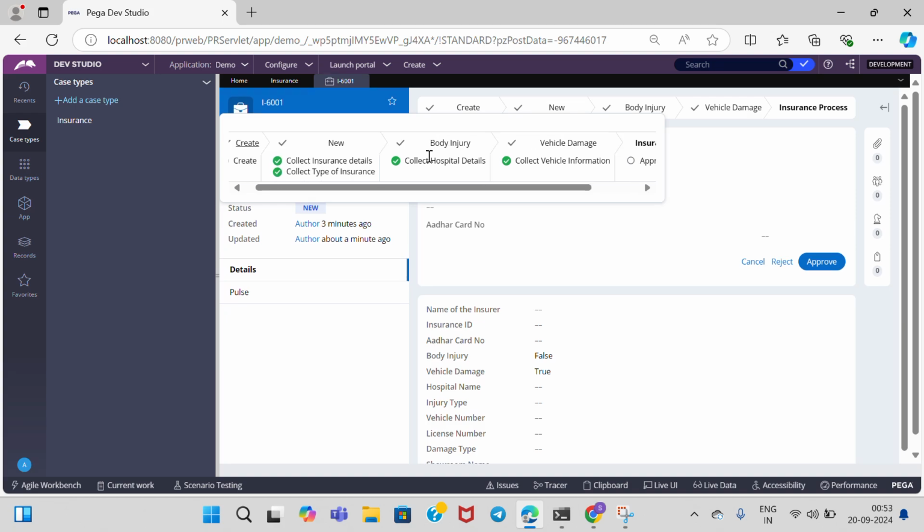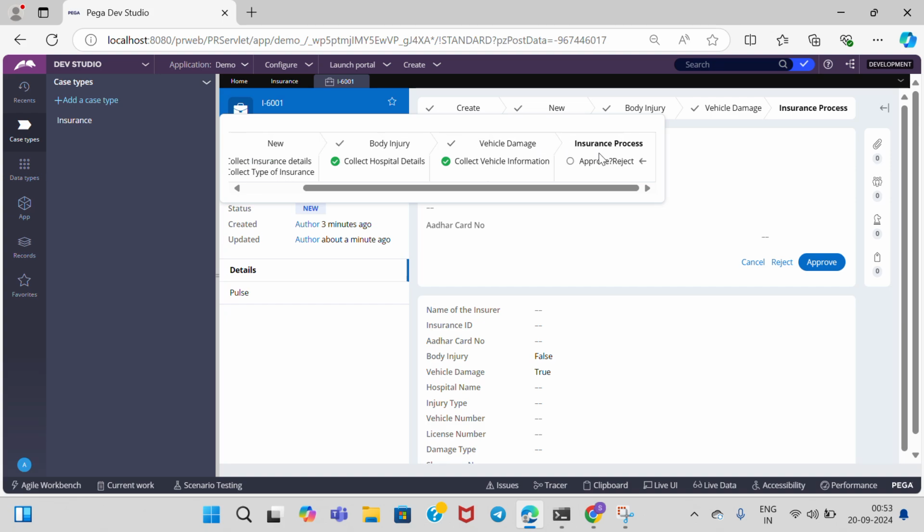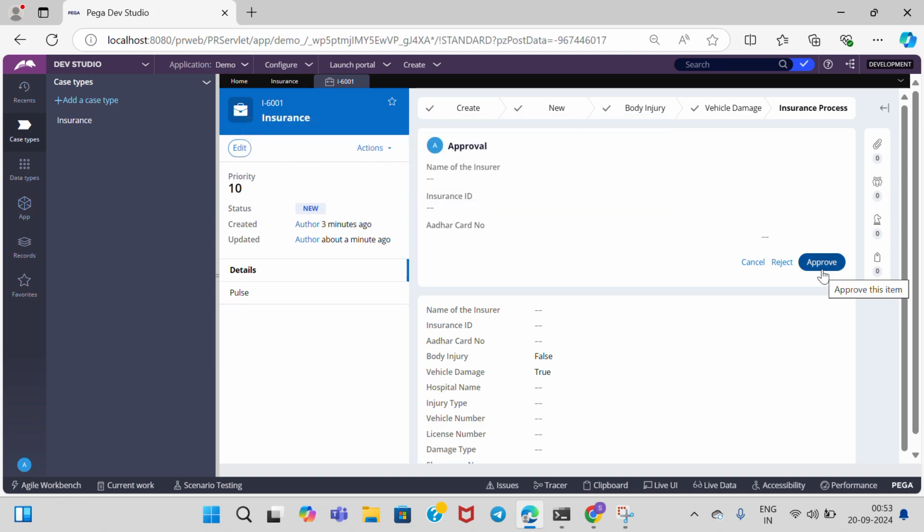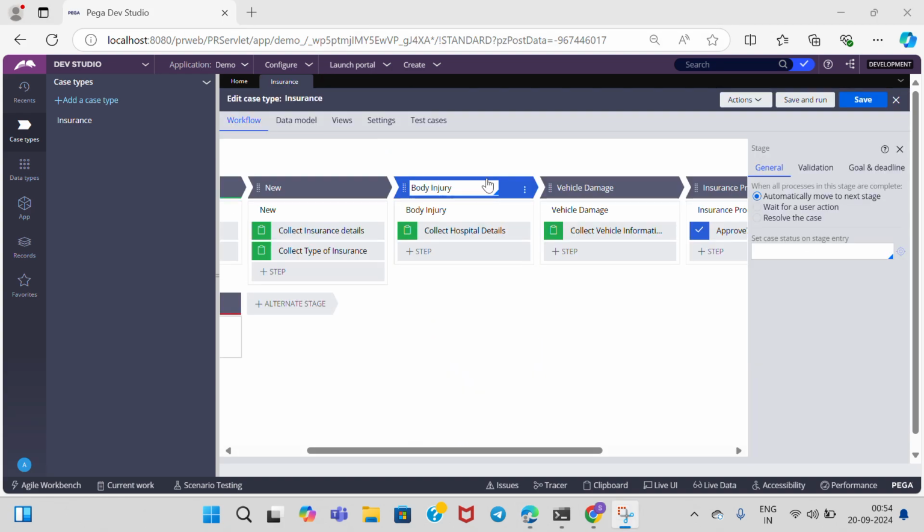If the user selects the vehicle damage checkbox, then that work is routed to the vehicle damage stage, and then it goes to insurance process. For that, we use the skip stage concept here.